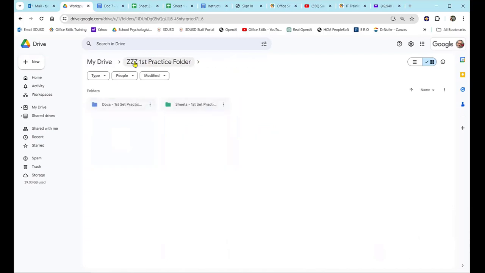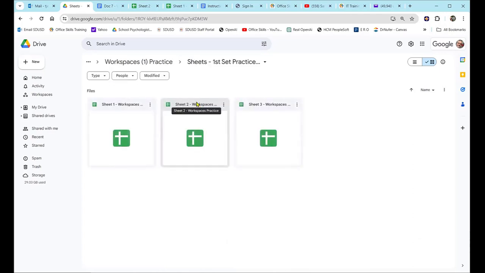If I go back one, then we see that we have a Sheets first practice set. And again, this is all inside of our Triple Z first practice folder that we saw in my drive. So let's drill down on Sheets. You'll see I have a Sheet 1, Sheet 2, Sheet 3, Workspaces, Practice Google Sheets. Okay, so let's go back to Drive.